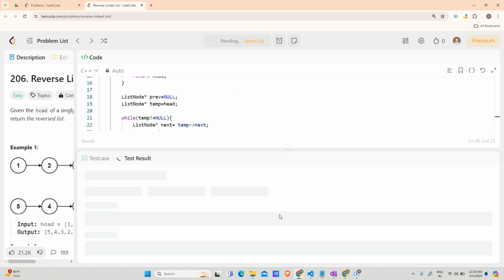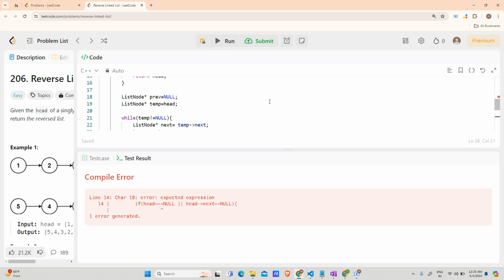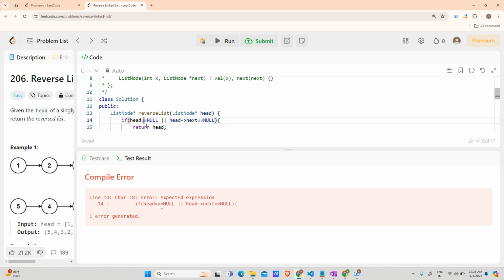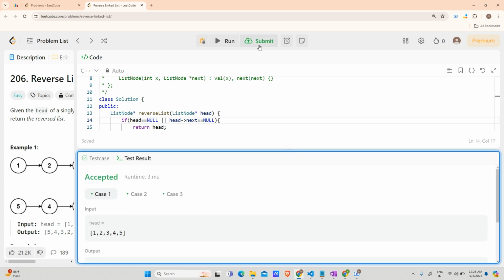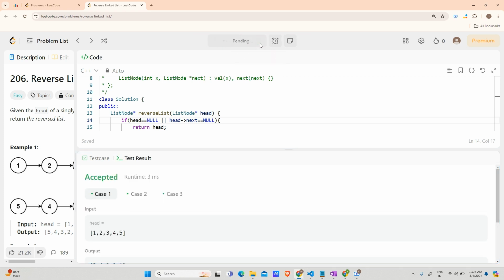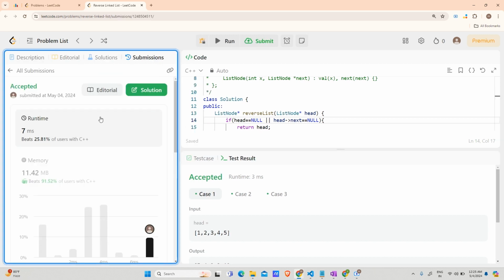I hope the code will run fine. Okay, so let us try to run it. Oh, there has been some error. Oh, I put a triple equals to by mistake. Simple typing error. Let us try to run it now. Hope it will work. It is running fine for the sample test cases. Let's try it for the backend test cases as well. And it has been accepted.